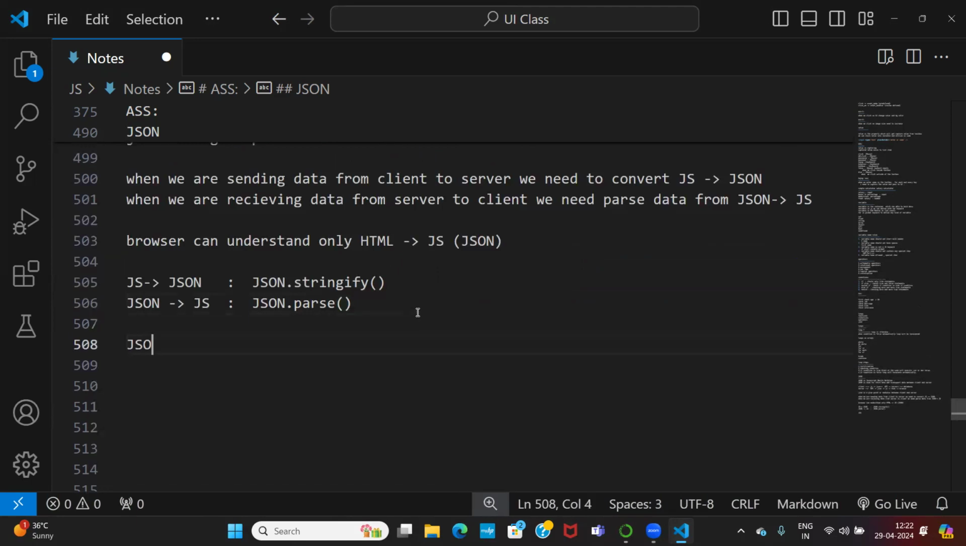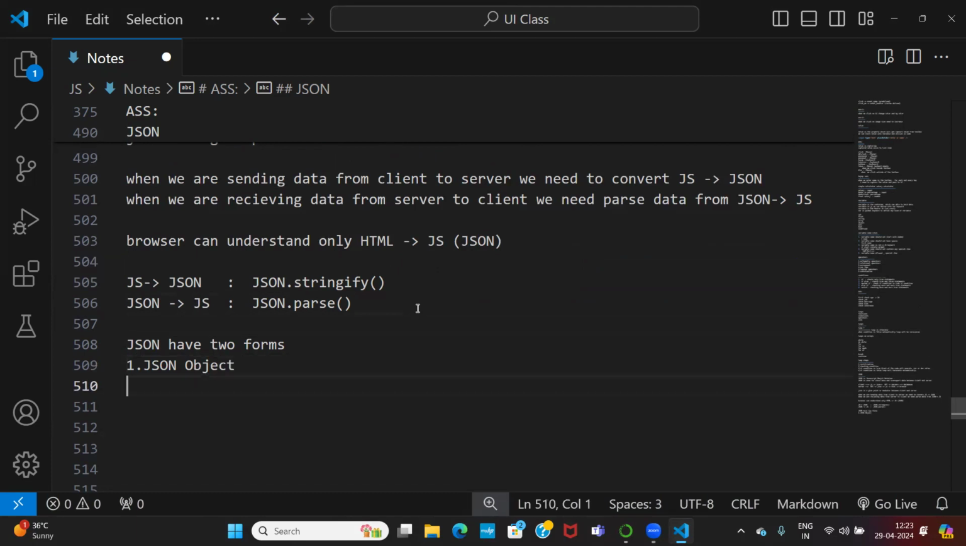And one more important thing: JSON has two forms. One is a JSON object. One is a JSON array. Only two forms. When you have a JSON object, you can convert it into a JS object. And when you have a JSON array, you can convert it into a JS array.